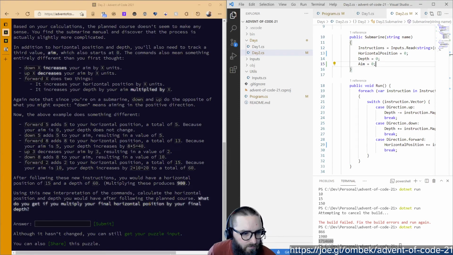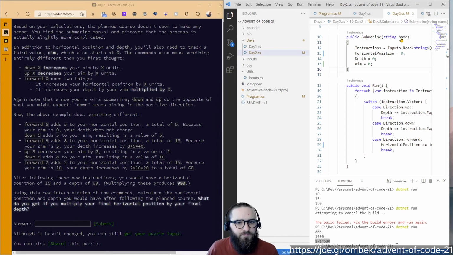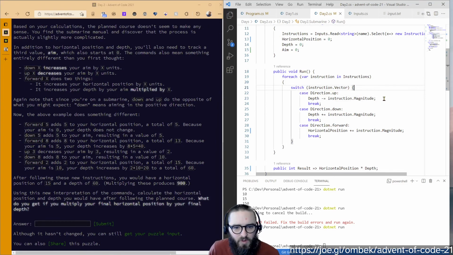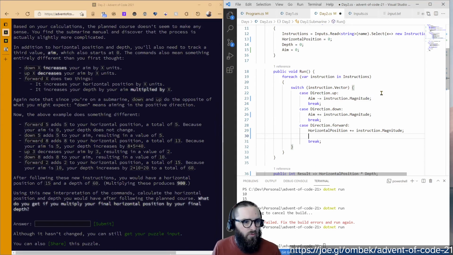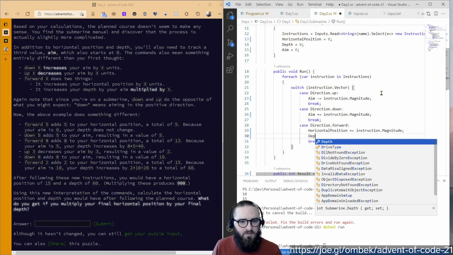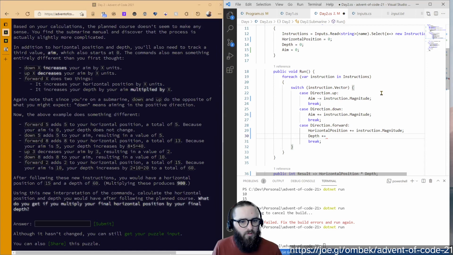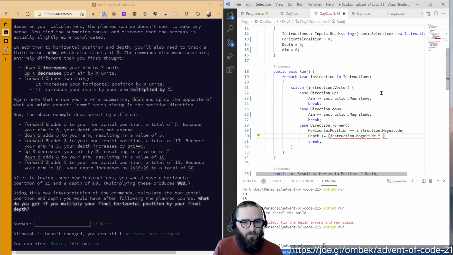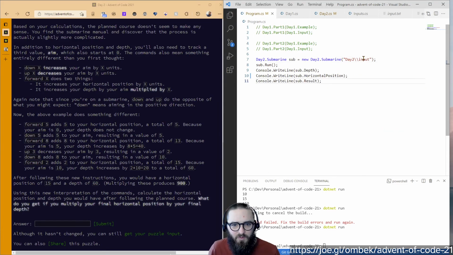Okay, cool. So we've got the aim. Now we're saying that down increases your aim by X, up decreases your aim by X. Forward increases your horizontal position by X units, and it also increases my depth by magnitude times aim. Might be quite a simple second part to this one. Let's try with the example.